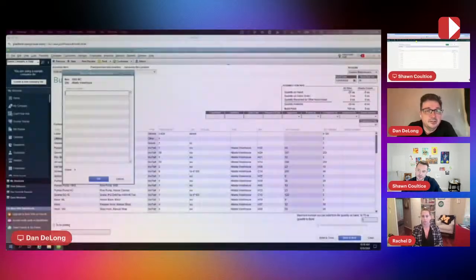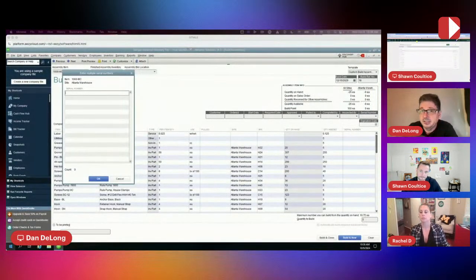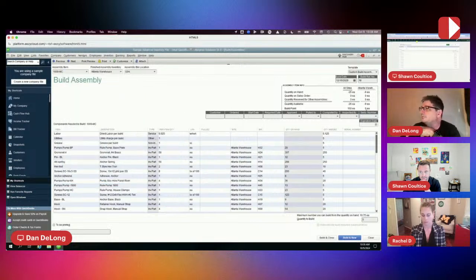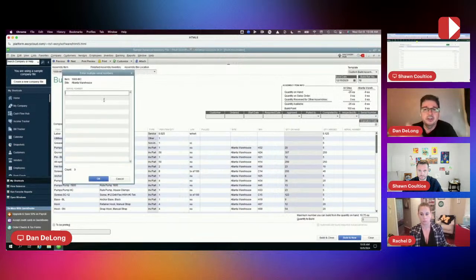And just a side-by-side comparison here in QuickBooks, as I was curious myself, I'm building something inside of QuickBooks using a build assembly. The only thing I can do with regards to entering in my serial numbers is here and enter in multiple serial numbers. Now I've got to either scan them in with a barcode or type them in, which is, I think the technical term is a pain. Yeah, not doing that.